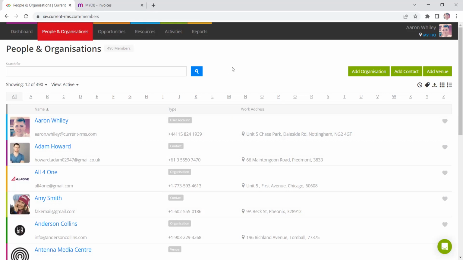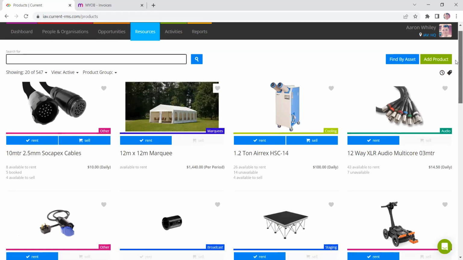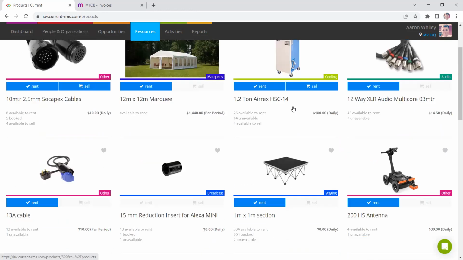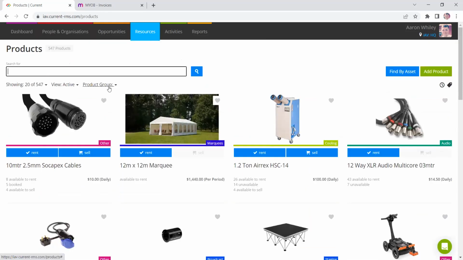So what I'm going to move on to next is the equipment side of things. So that is found within resources here, and we can click into products from here. So this is going to show me all of the different pieces of equipment that I rent or sell within my system. Of course, this is my demonstration system, so I've got quite a range of products in here, which is why it's important to be able to categorize.